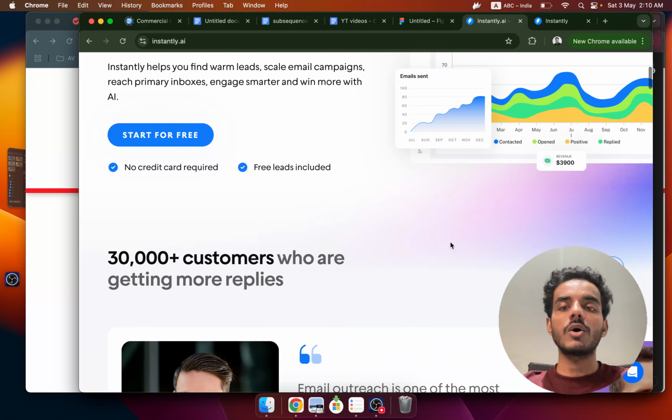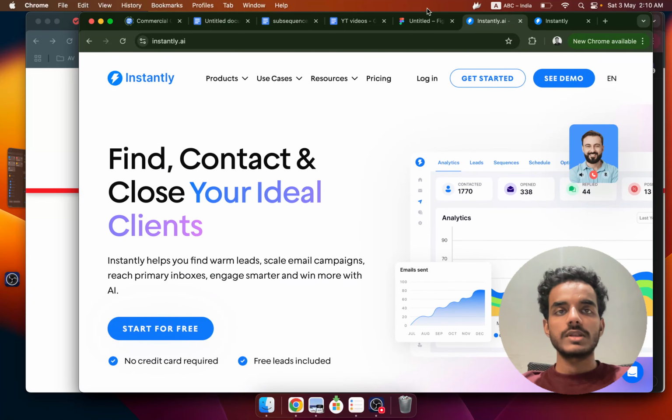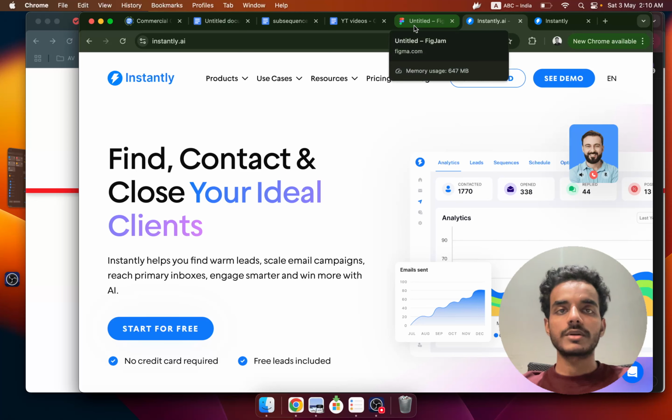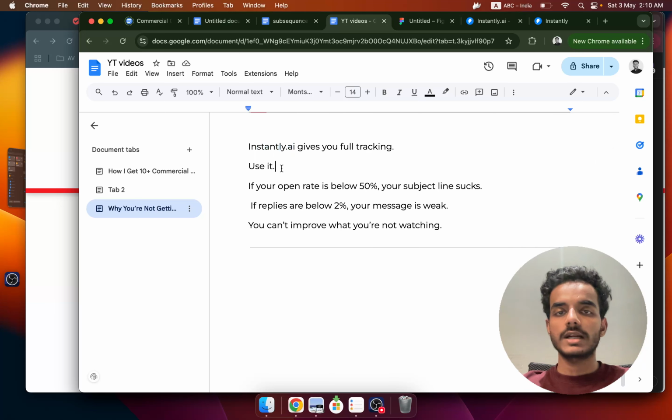You can see all these dashboards and statistics and all the numbers in Instantly. So you can use this software called Instantly. You can sign up there and they will track all the data for you. And if your open rate is below 50%, your subject line is a bad subject line. You should consider changing that.